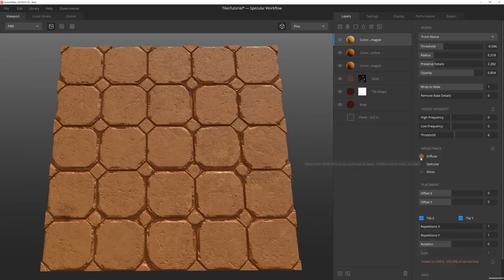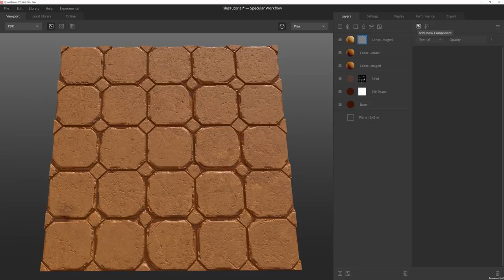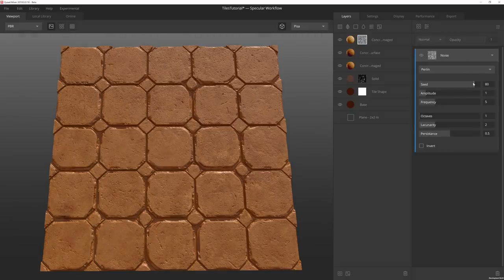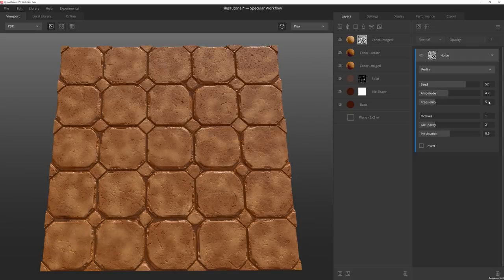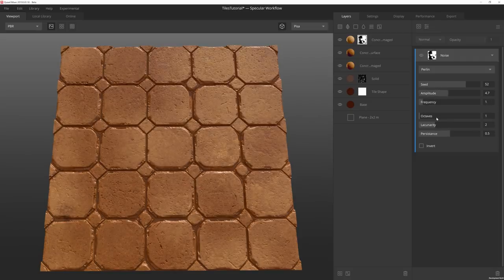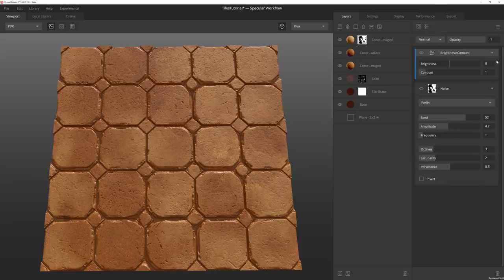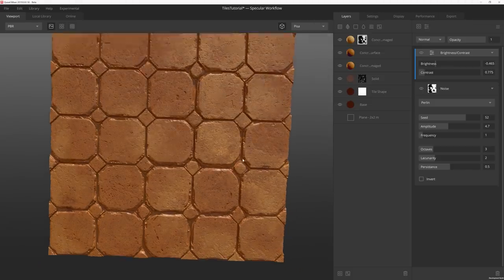Now that I have the blend settings adjusted, I'm going to mask it further by adding a mask stack. For this, I'm going to simply add a Perlin noise. I'll pick a random seed and then set the amplitude to 4.7 and the frequency to 1 to make the noise a bit more broad and pronounced. I also bump up the octaves a bit for a little noise along the edges. I'll drop a brightness and contrast on top of that and set the brightness to negative 0.465 and then the contrast to 0.775 to soften the blend of the mask.